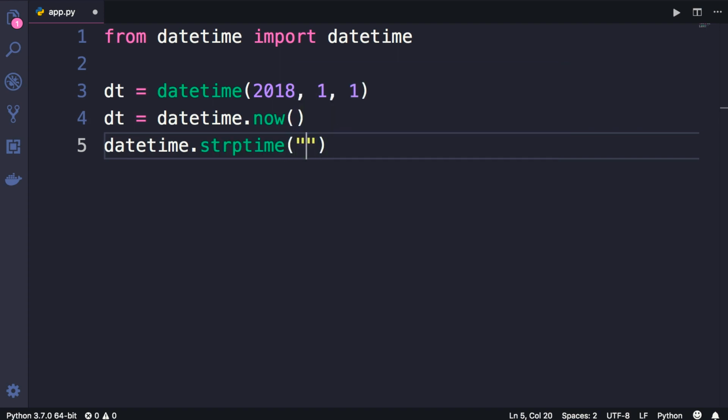So let's say we have a string like this, 2018-01-01. Now we need to tell Python how to parse or how to convert this string into a datetime object. So we need to tell it what parts represent the year, the month, and the day. For that, we use directives. So as the second argument, we pass a format string that includes the directives that specify various components of this datetime string. So we use a %Y to represent a 4-digit year.